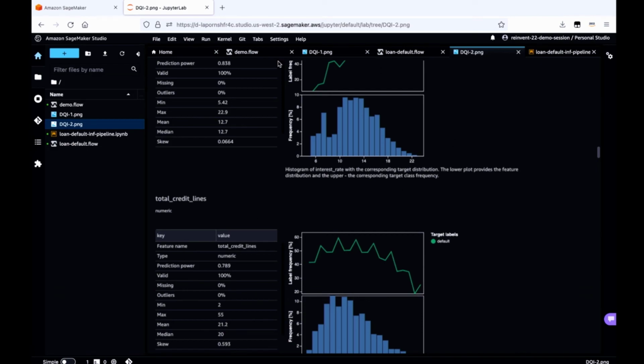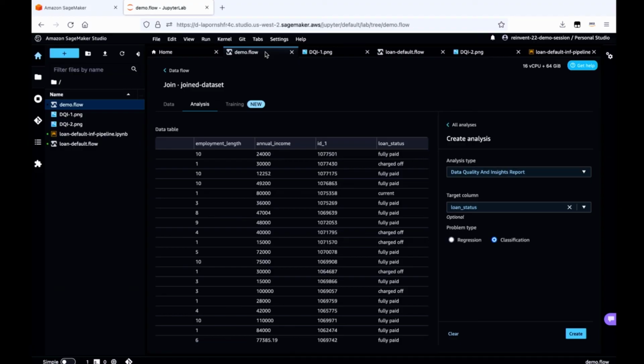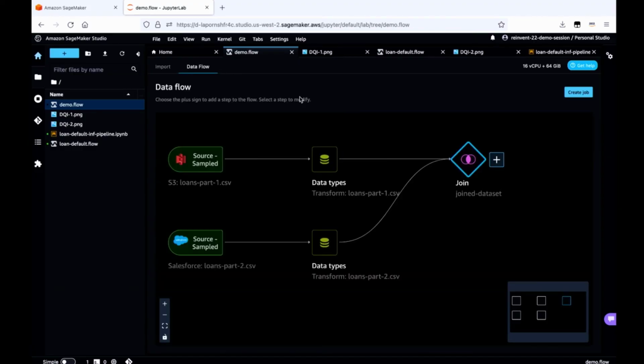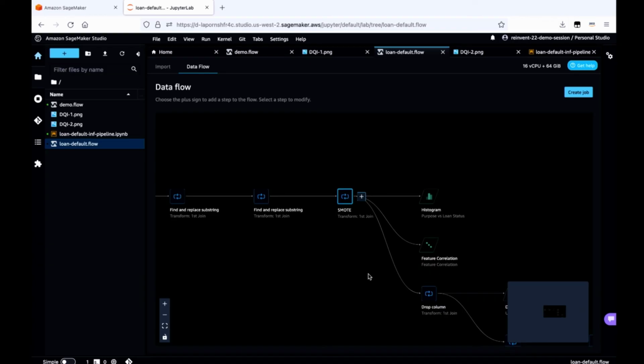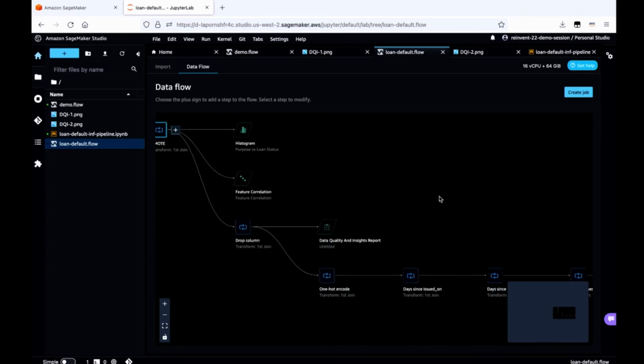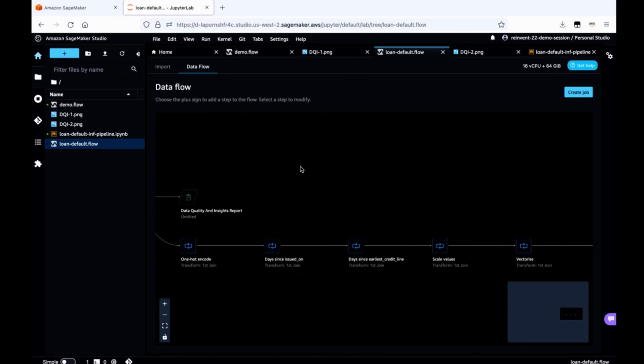But now let's get to the last phase. Where we are right now, if we go back to the full data flow, is that we created reports, but we still haven't done any transforms for machine learning, meaning the classic feature engineering transforms you would do.